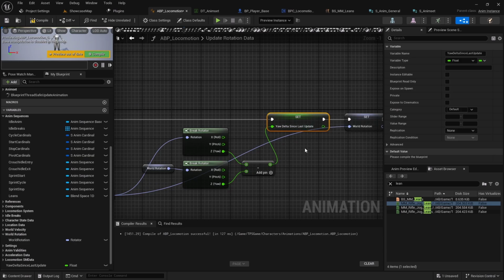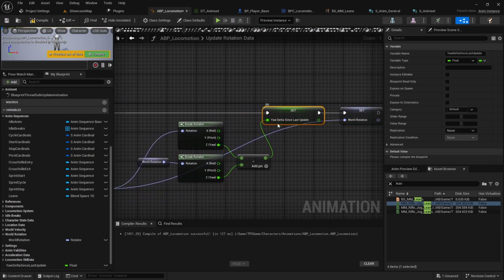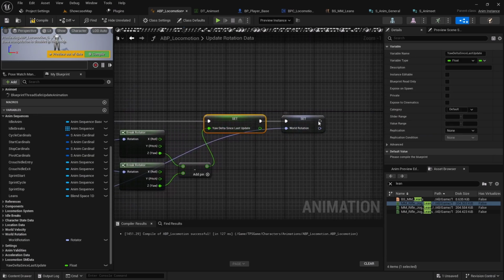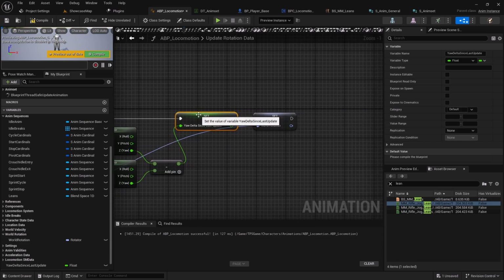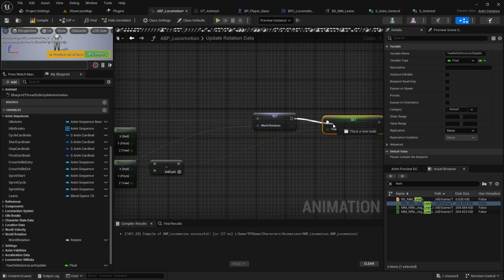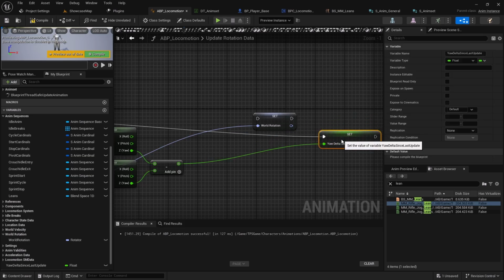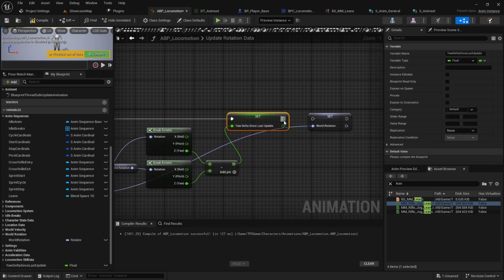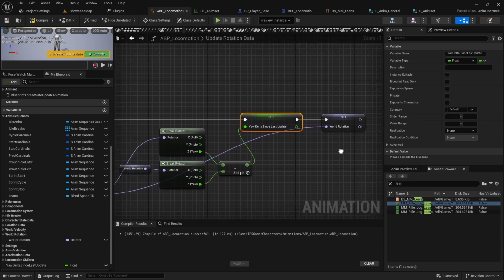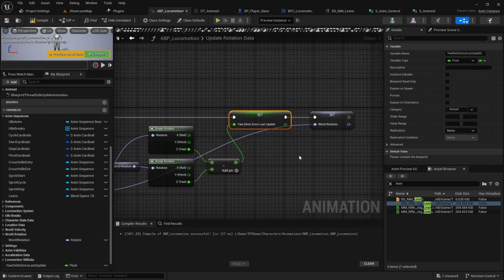Plus make sure to call this variable initialization before this world rotation has been set, because in case you call it here like this, then what will happen is that it isn't aware of this first frame, right? Therefore we always have to call it like this after the first initialization.